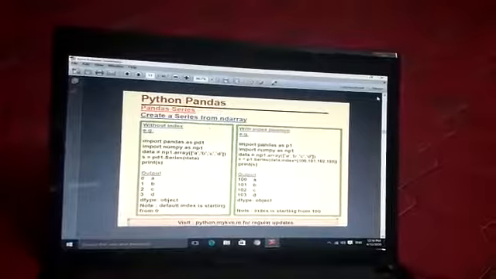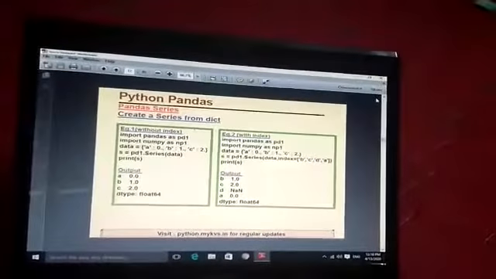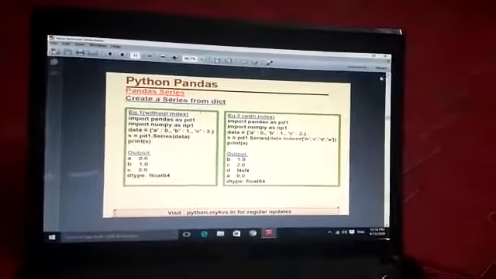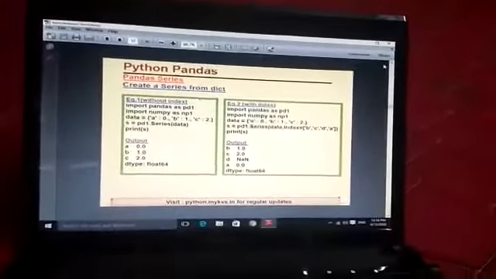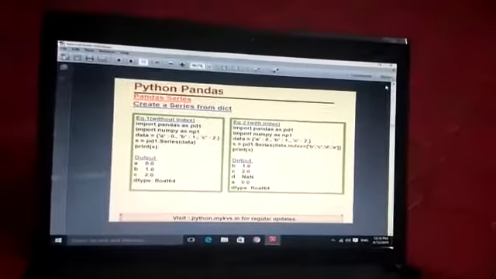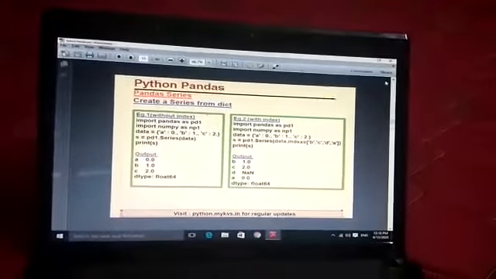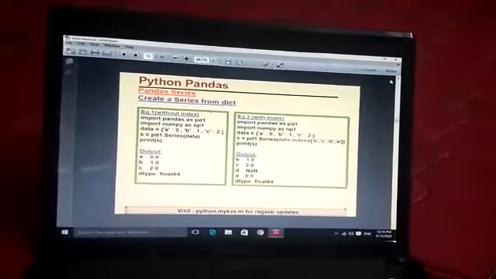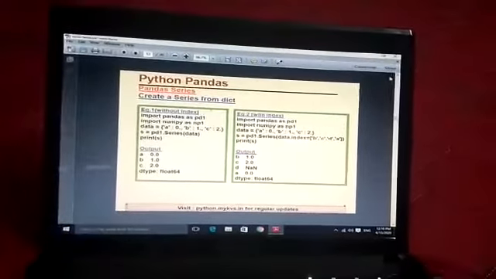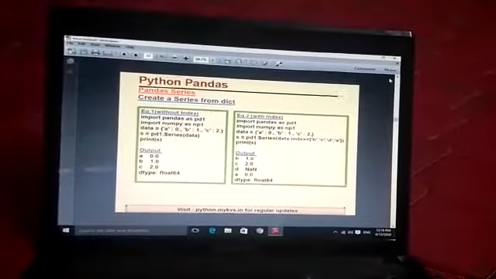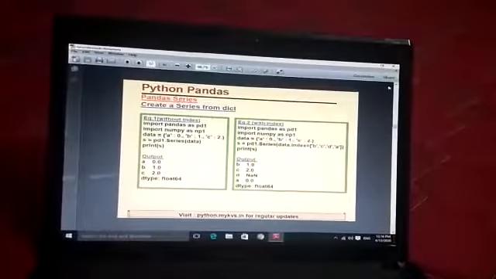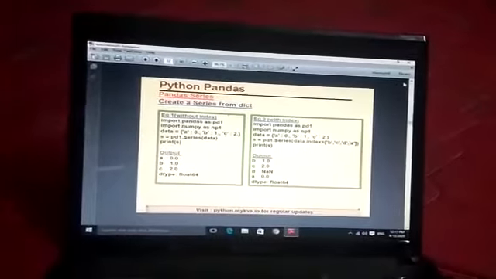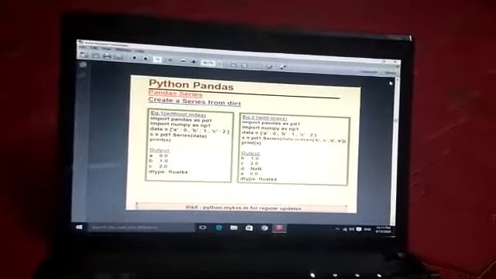Now we will discuss the creation of a series with the help of a dictionary. In the earlier session, last year, we studied that a dictionary is a data structure in the form of key-value pairs. So first of all, we have to create a dictionary using the above syntax. We have created a dictionary having key A with corresponding value 0, key B with value 1, and key C with value 2. Now with the help of the above dictionary, we can create a series.